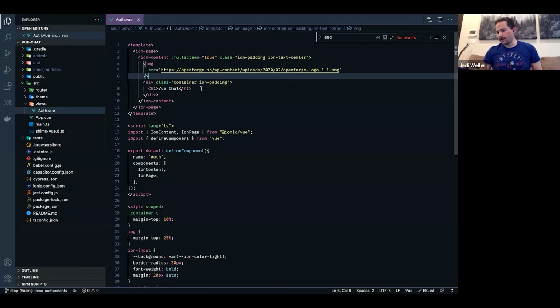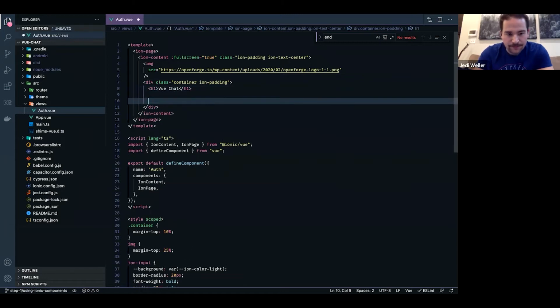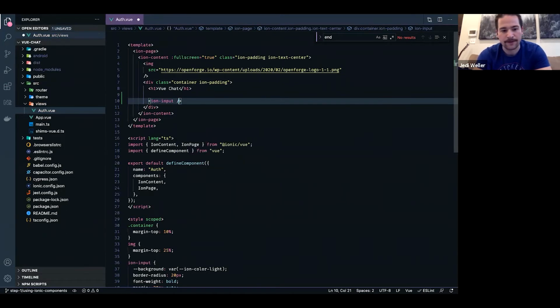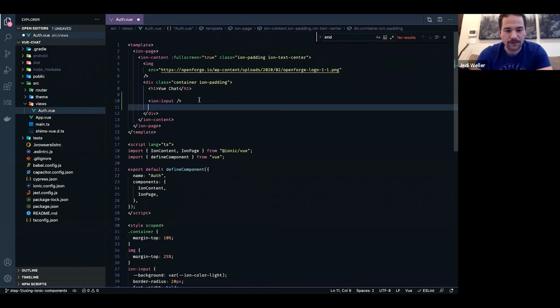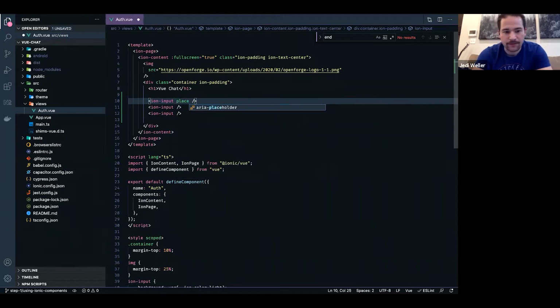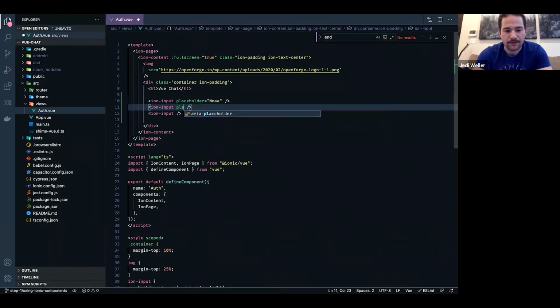So we are going to begin by loading the inputs that you guys saw here. And to do that, what I like to do is just start putting down the components on the template. But after we do this, we are going to have to register them in the component. So I'm just going to get a couple here. And we'll do a placeholder for this one. We'll do name, like you guys saw. And then for this one, we'll do email.